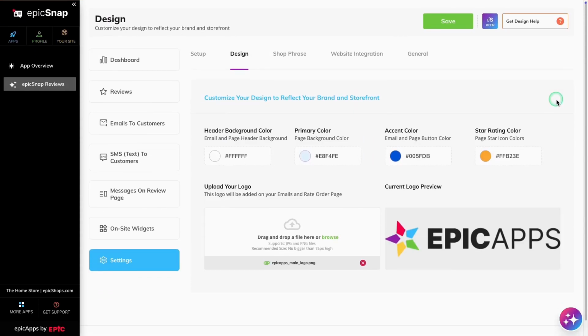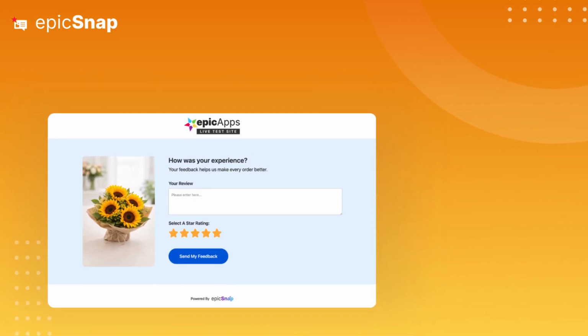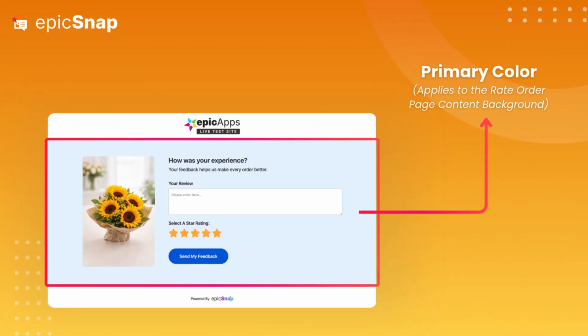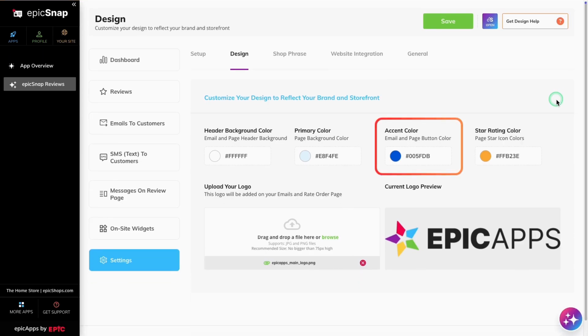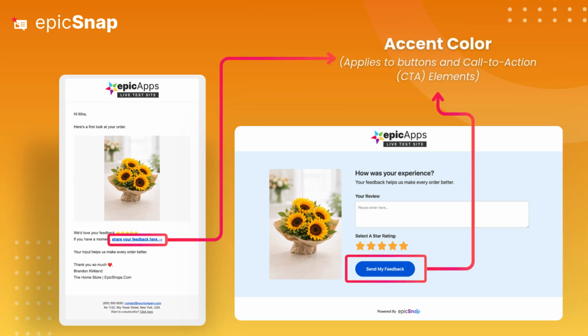Next, choose your primary color. This controls the main background color used on the rate order page where customers leave their reviews. Then, select your accent color. This color is used for buttons in your emails and on the rate order page to highlight key actions.